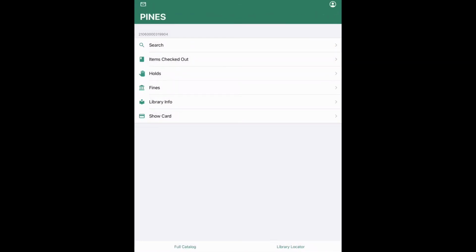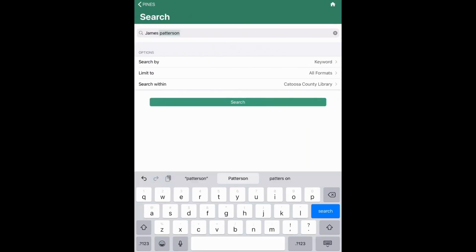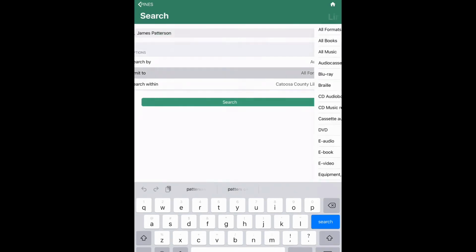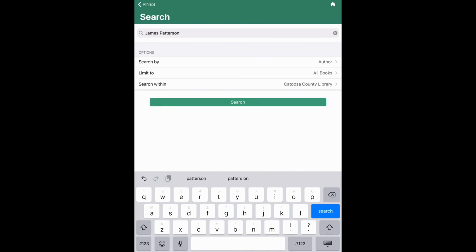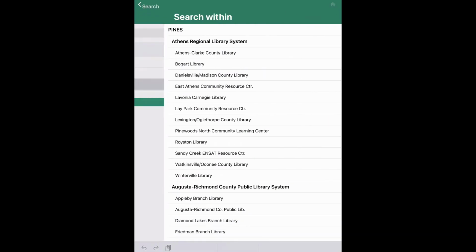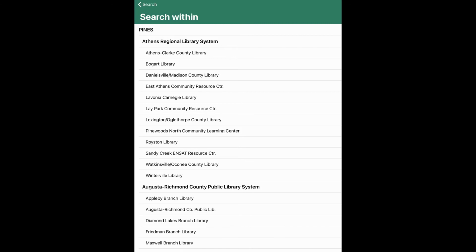If you want to search for an item in our library, go to the search bar. Here is where you can select specific filters to help you with your search. Be sure to first check our library system so that you will receive your items quicker than if they were coming from another Pines library. If Catoosa does not have the items that you are looking for, you may also search through all of the Pines systems.